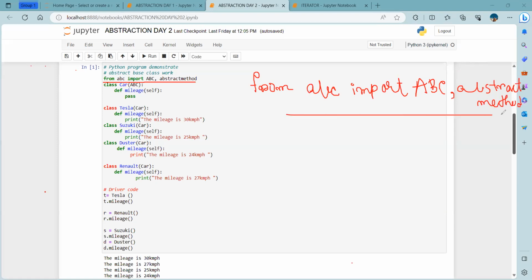The syntax. Now we create a class car. Okay.